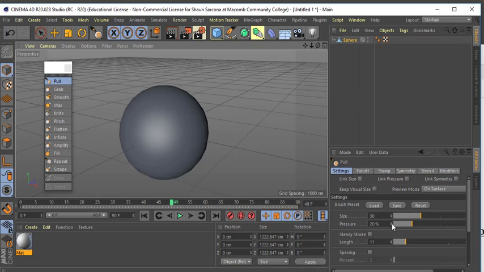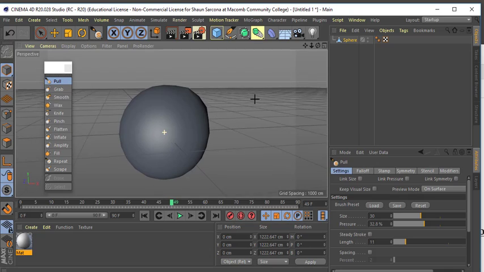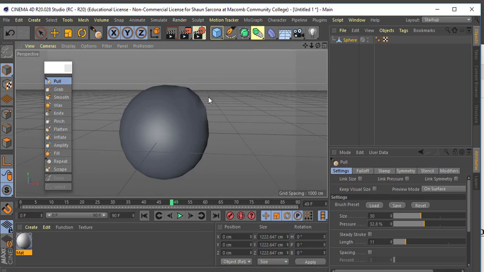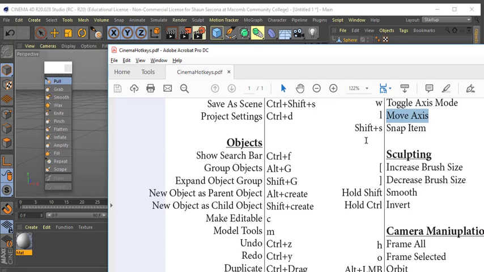I'm going to take my pressure up a bit and drag some more and drag some more. And then as I spin around, you can definitely see how now it's no longer a perfectly rounded shape. I'll take the pressure up even further. There it is. Okay. So this next set here is increasing the brush size, smoothing, and inverting.